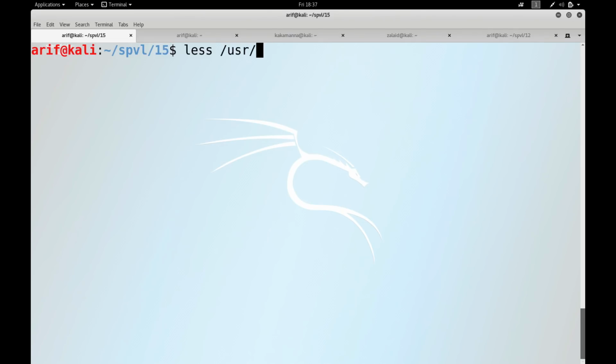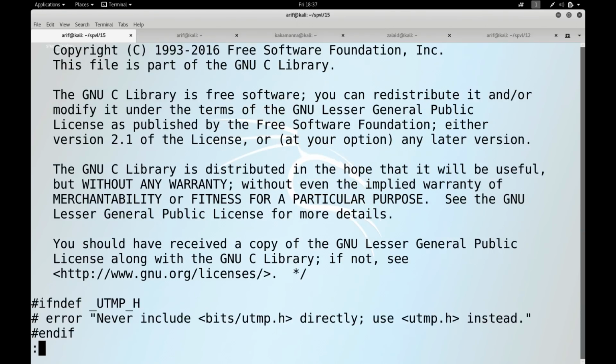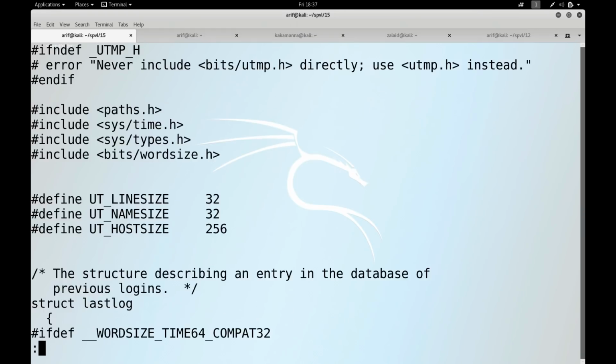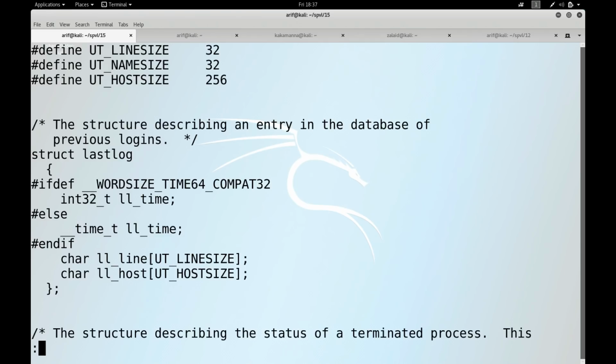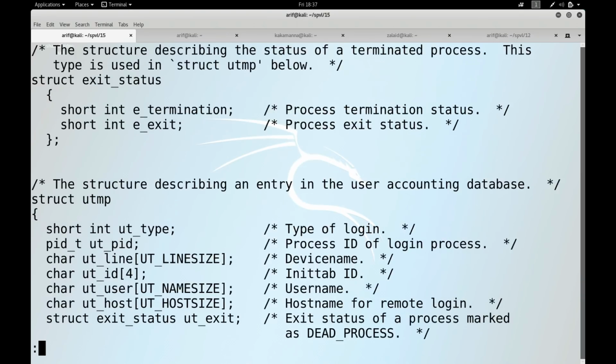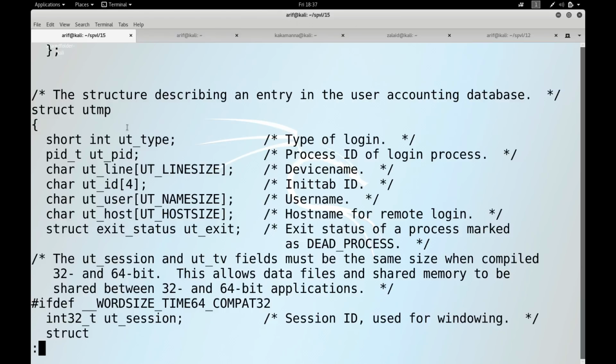/usr/include/x86/bits/utmp.h. Okay, I think we need to check out the ut_type field, if I'm not wrong. Yes. This field ut_type shows you the type of the login. This is an integer value which shows what type of login this is.